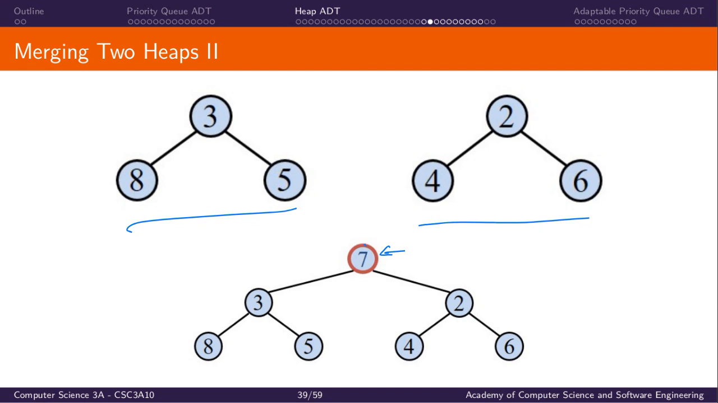Let's see, is it currently valid? No, because 7 is a larger key than its children, 3 and 2. So we'd actually have to do a swap here. That gives us this. Then we'd check again, as we do with our down heap, is it smaller or equal to the key stored at the children? No, it isn't, so we have to do another swap here. Now after that down heap operation, we have a valid heap, and this heap is the result of merging the 2 heaps using another key, which in this case was 7.